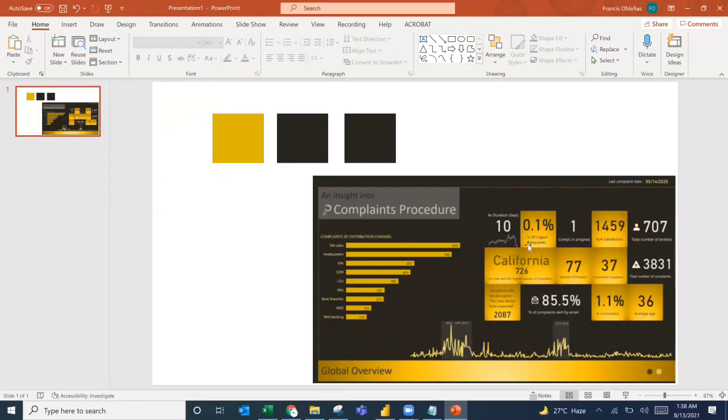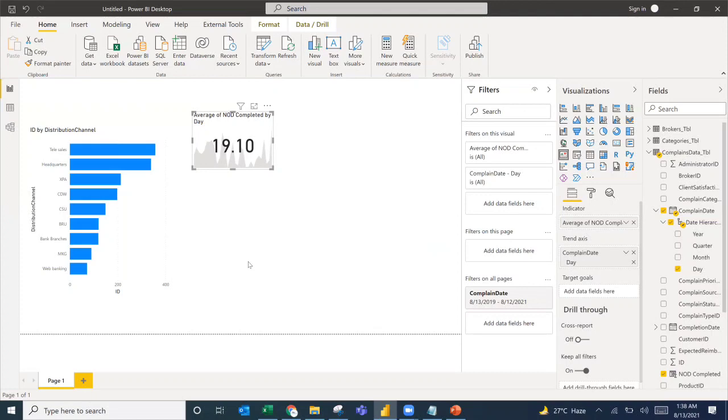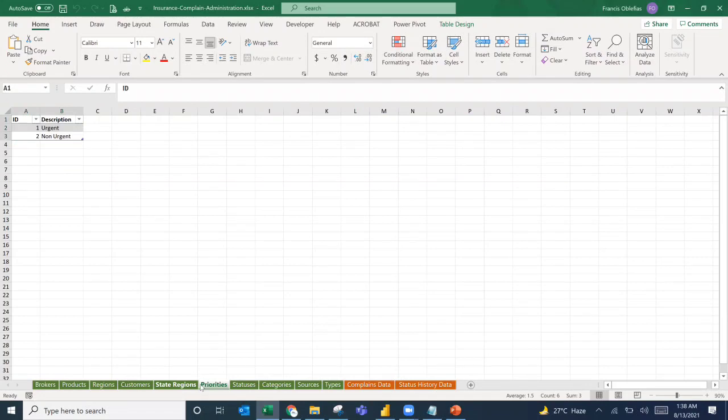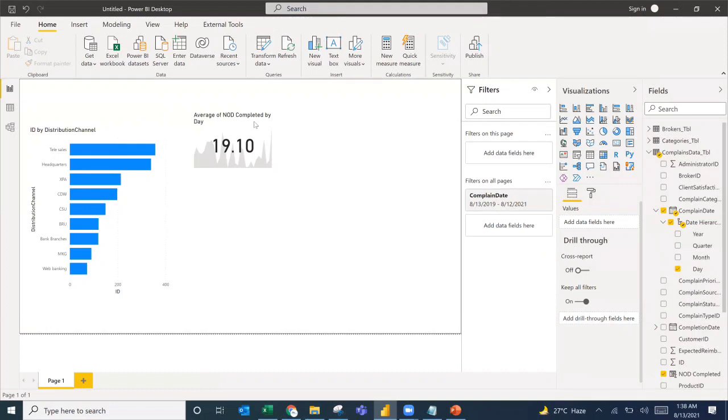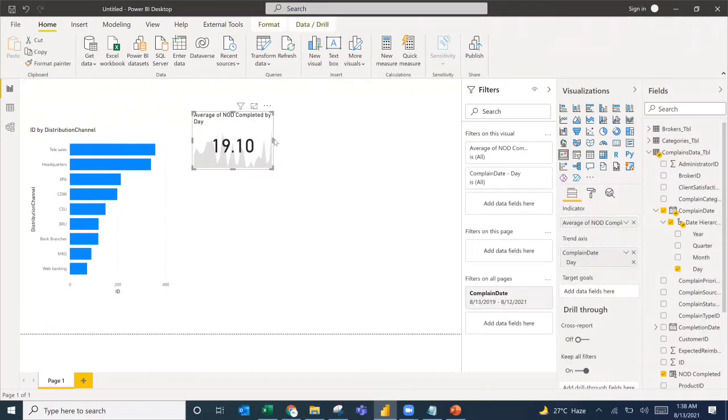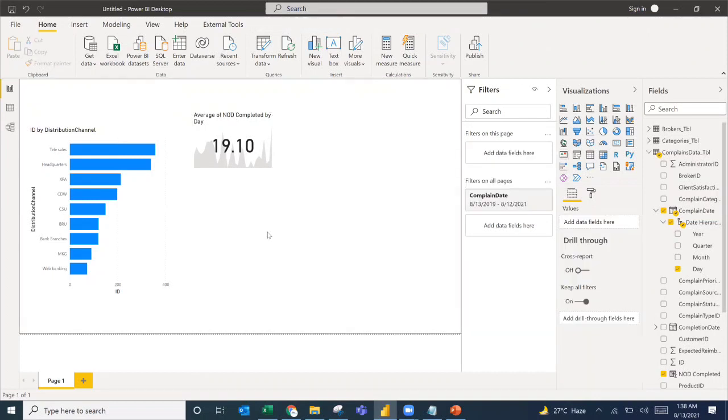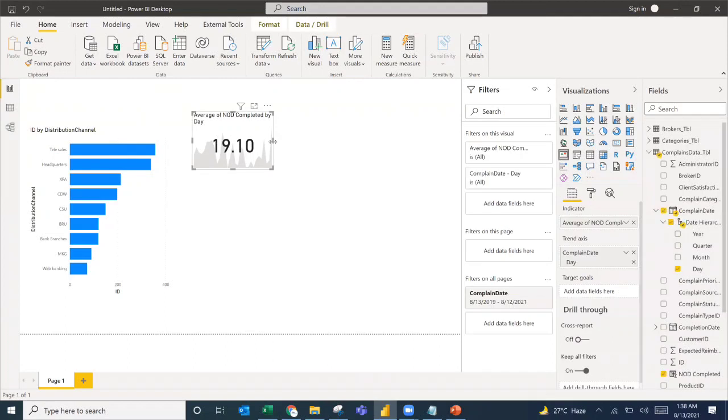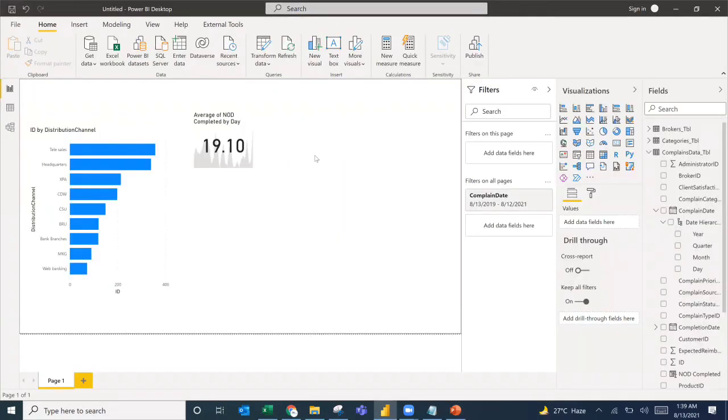The next one was the percentage of urgent complaints. So where do we see that urgency? Which field? It's in the priorities. Let's rename it first. Average duration in days.